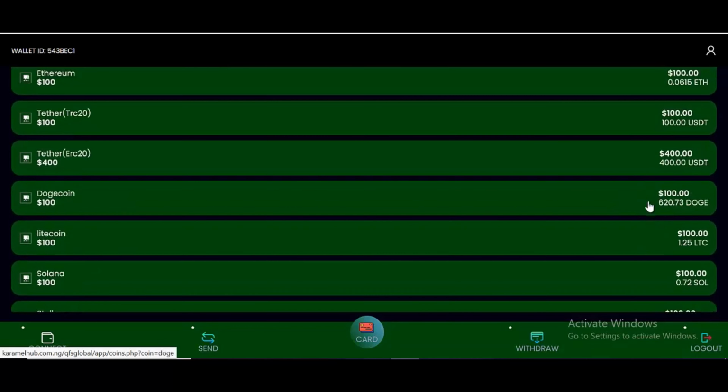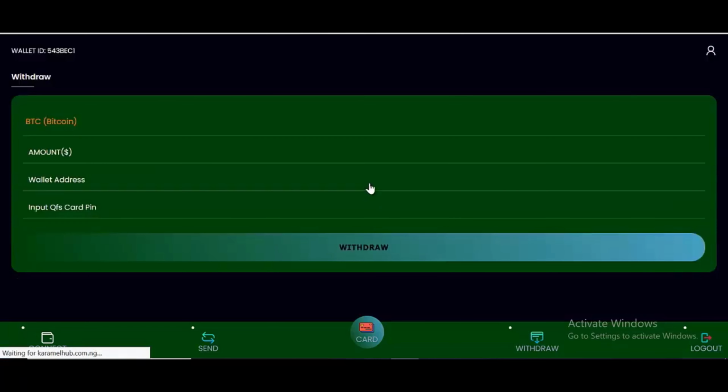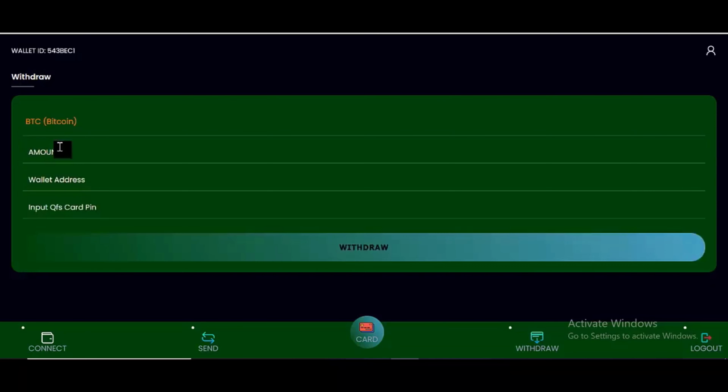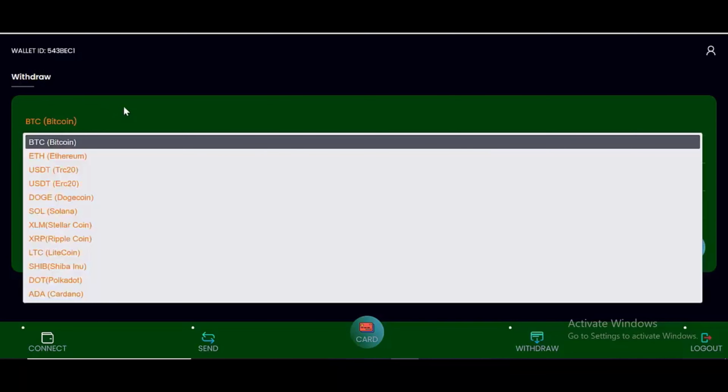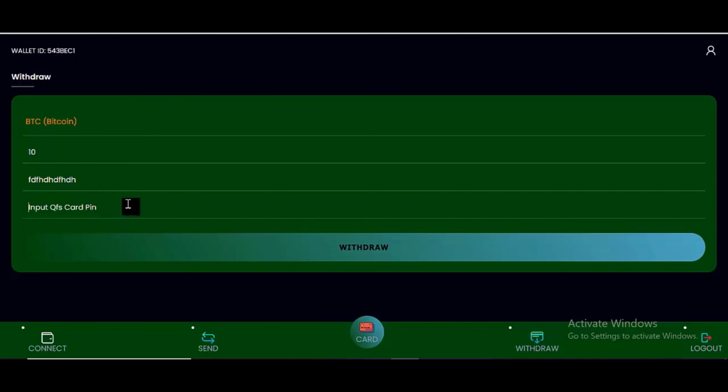All right, so let's just start from withdraw. Just select the crypto you want to use. I want to use Bitcoin because that's what I like to use. So I'll put in $10 here. Then the address I want to withdraw to, then my QFS card pin. Then click on withdraw.